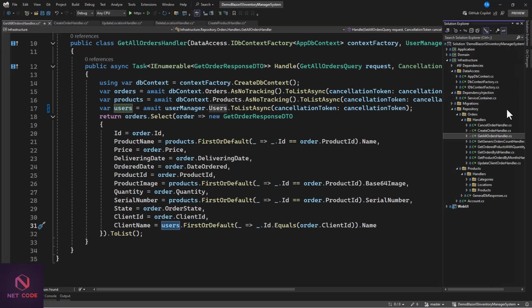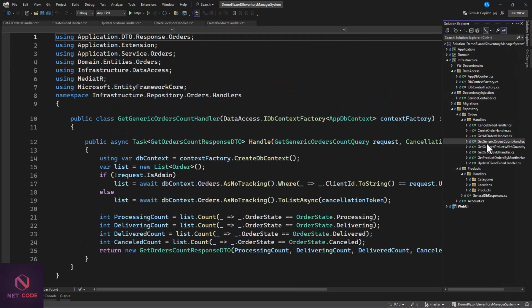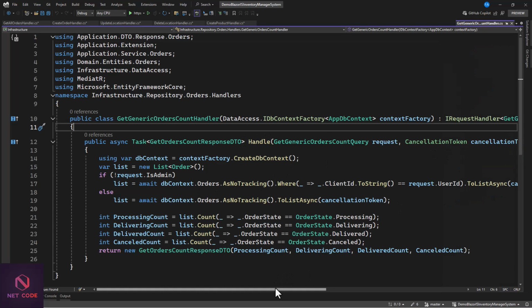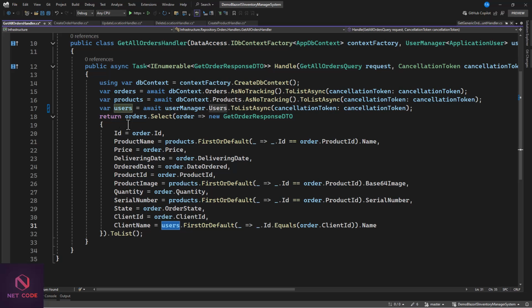So let's see the next one that we have here. It is a get generic order count query. This is the generic one, and in there, this is what we are checking. Now let me just show you one thing.